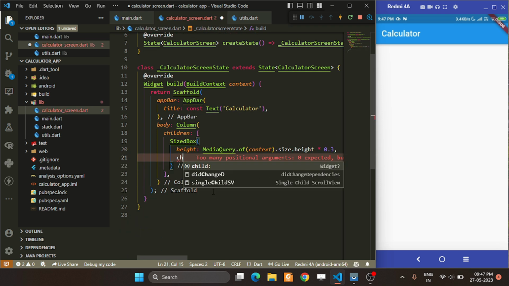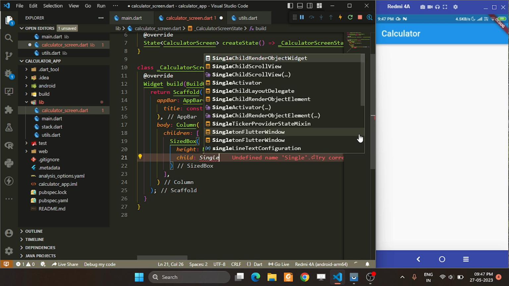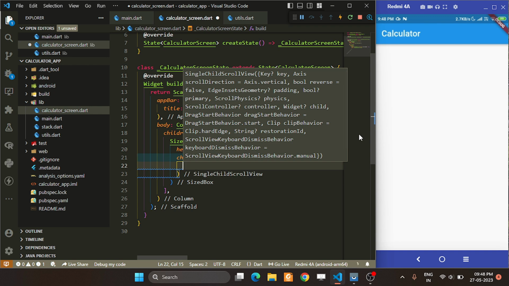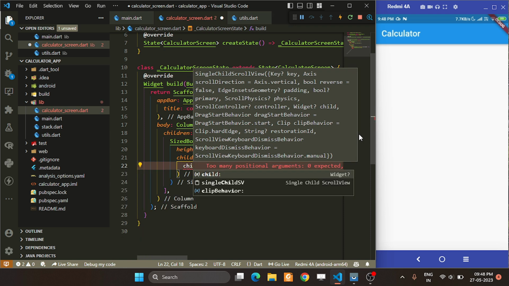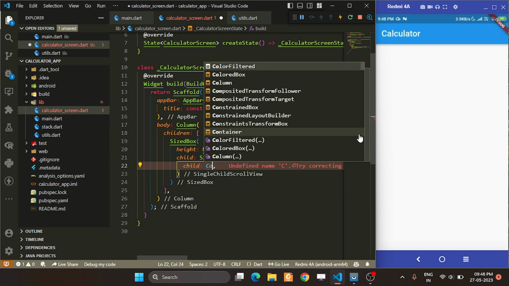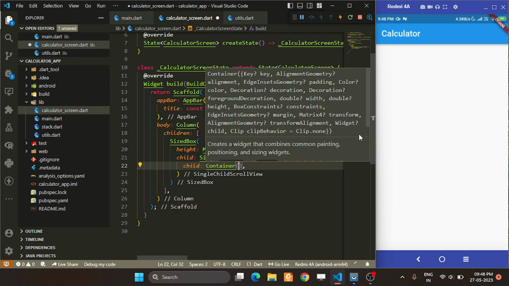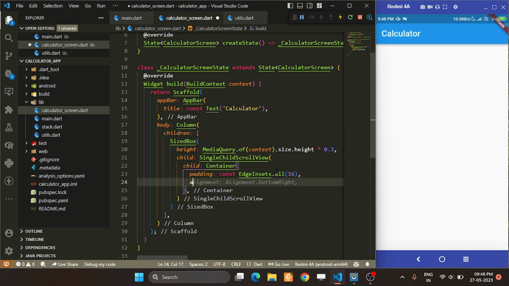Now inside that I need a child widget. Because the results can be longer, I'm writing a single child scroll view. If the content is longer, it would provide a scrolling feature. Next, inside that I'm going to provide a container. Now you might ask, why container? The container is provided because I need to provide some padding as well. So I'm providing padding at all the places, and also the alignment to bottom right.